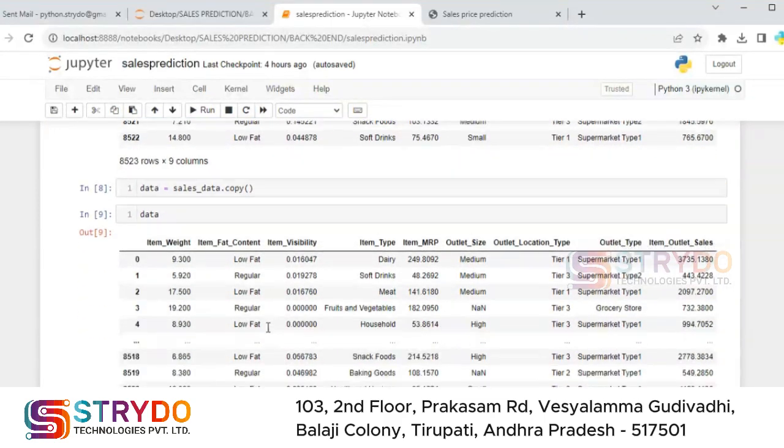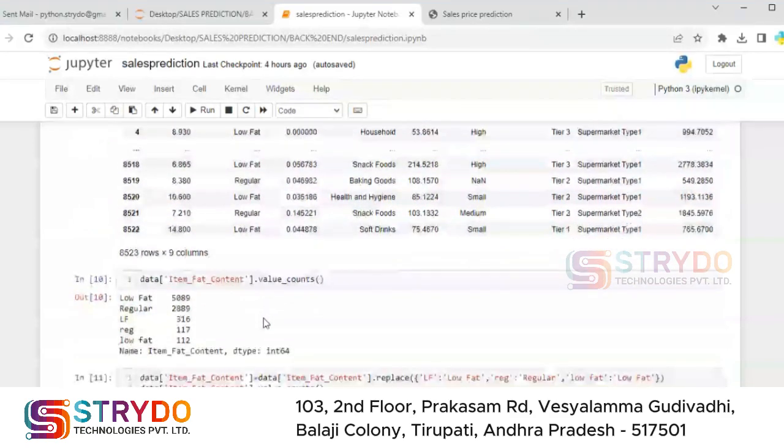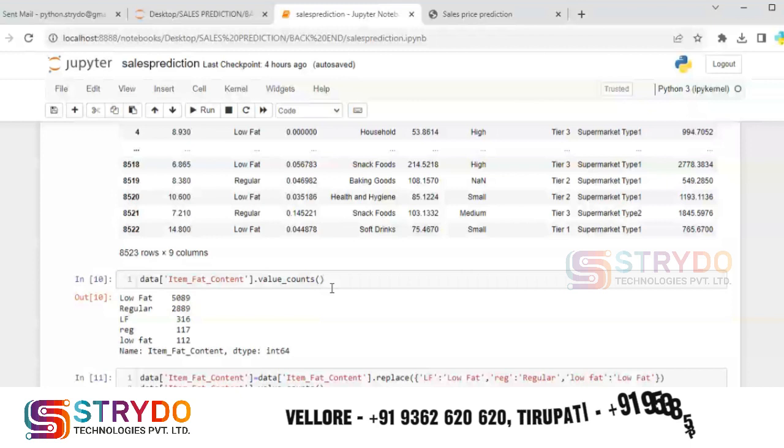After this, I have to check the counts of the items, what the attributes are, and what the attribute counts are. This is the data understanding part. In this part we have to clearly understand the data, the types of data, and the attributes in that data. So here I have done this part.